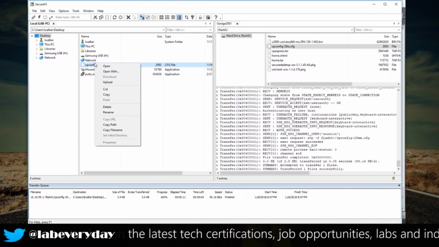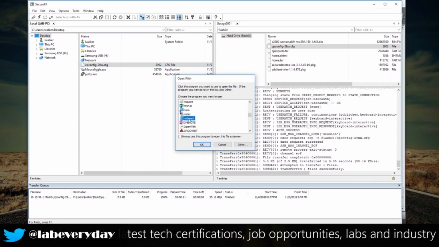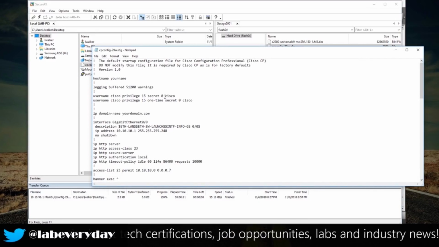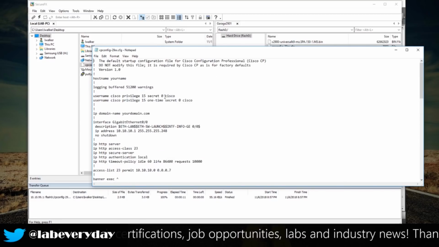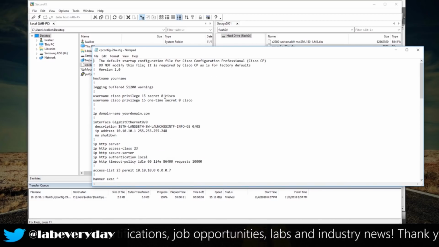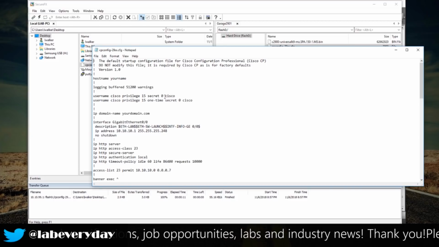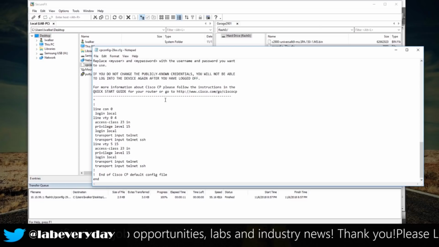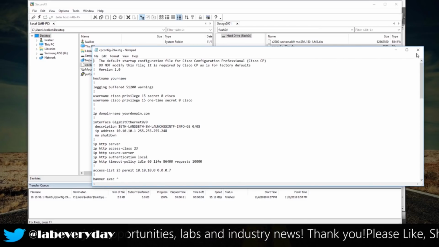So now if I right click and open with Notepad, we should see if this is my config or not, and it is. This is my running config from my device. Well, it's not in the best format, but yeah, it's not the actual configs.